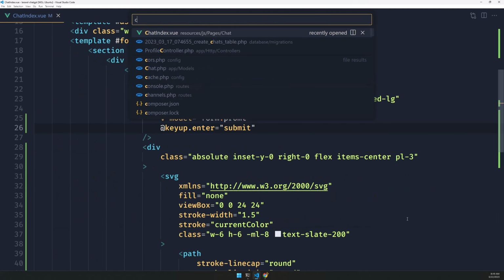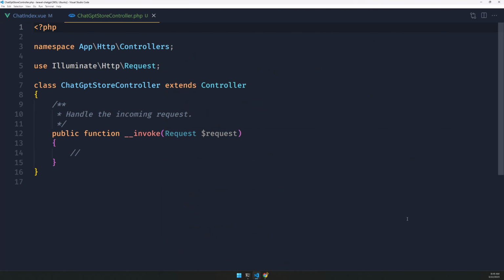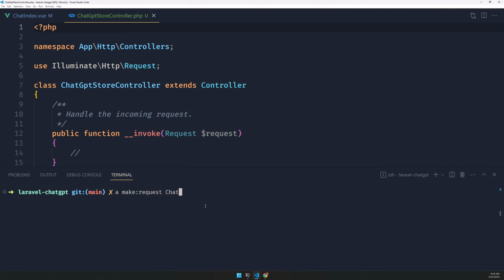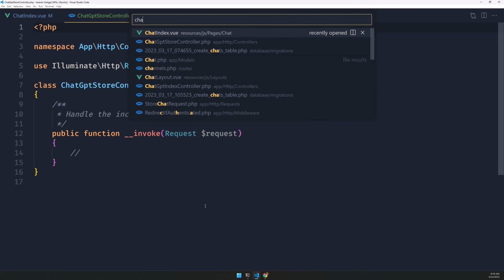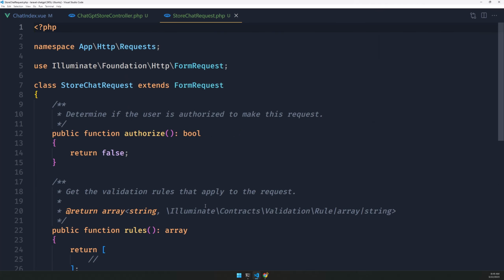And now let's open that chat store controller. Okay, let's create also the request. So artisan make request, and I'm going to name it store chat request. Hit enter, and let's close, and let's open now that chat request. Okay, here it is.